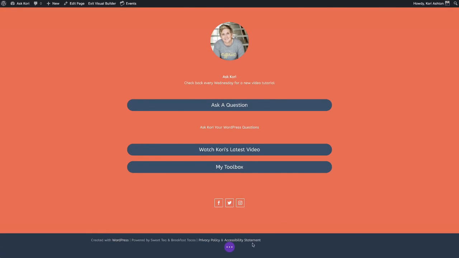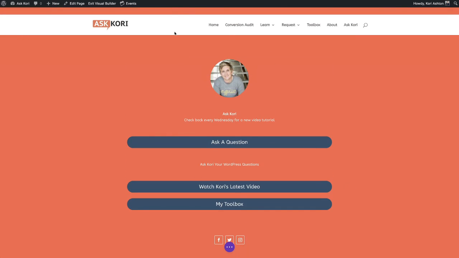But again, it's got my footer on it still, and it's got my header navigation on it, which we do not want. So inside of Divi, we're able to go in and actually remove the header and the footer using our Divi theme builder. So remembering the name of this page, which was WP Linktree, we're going to go back into our dashboard.